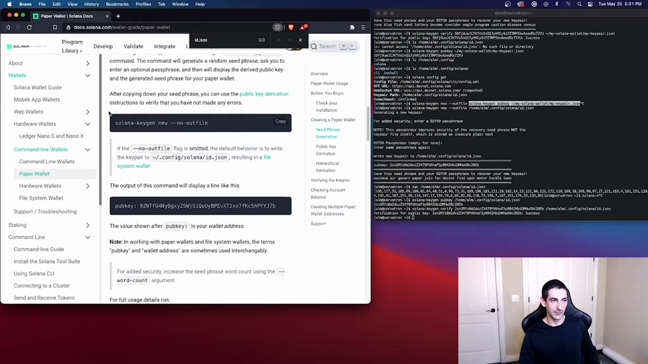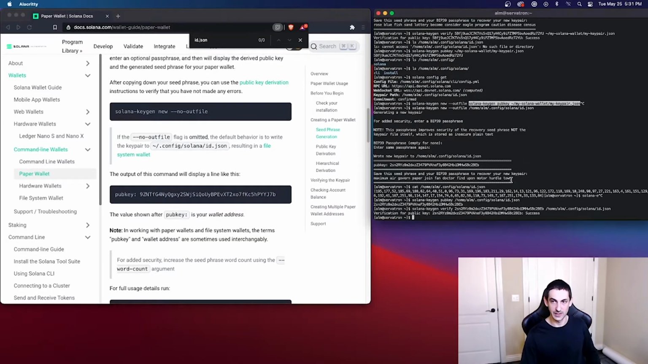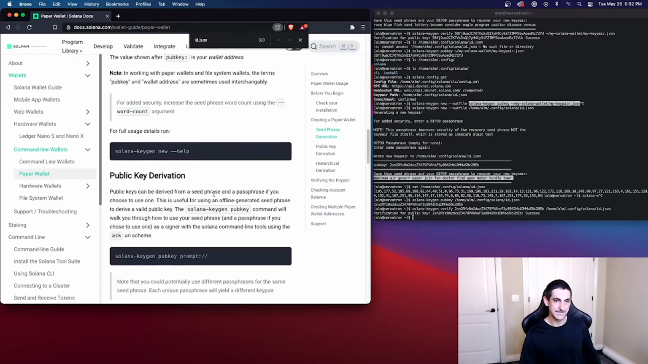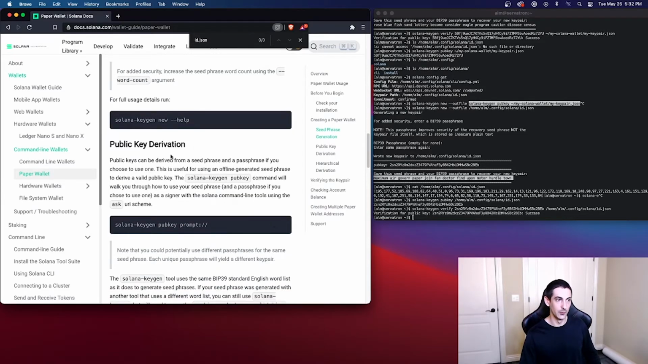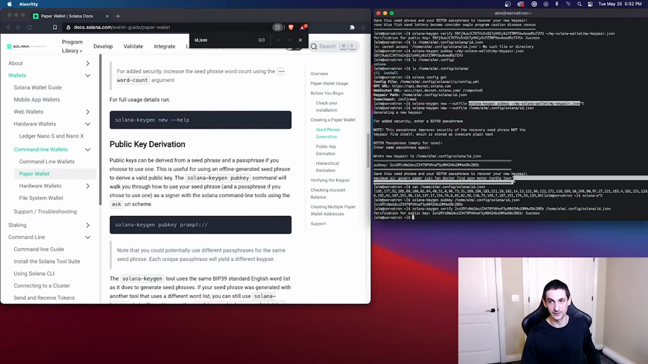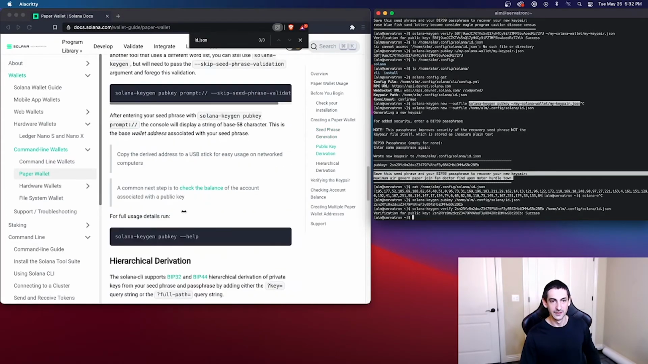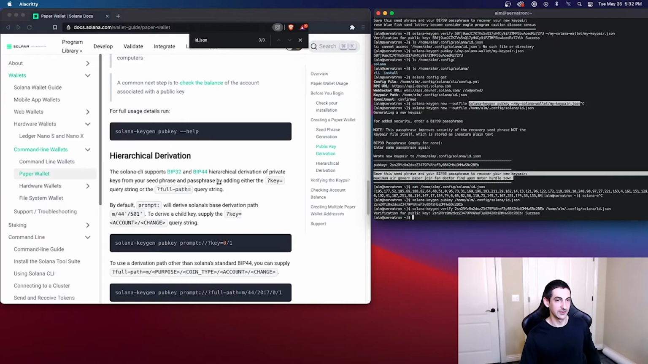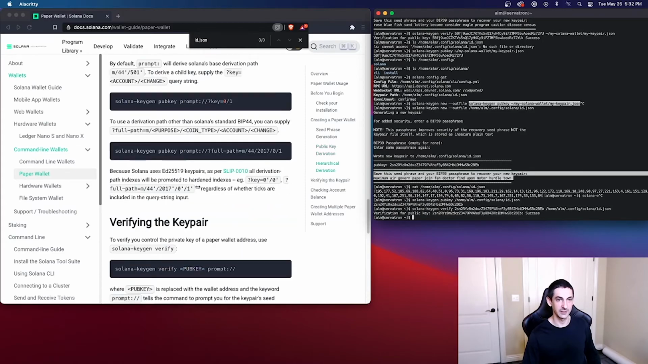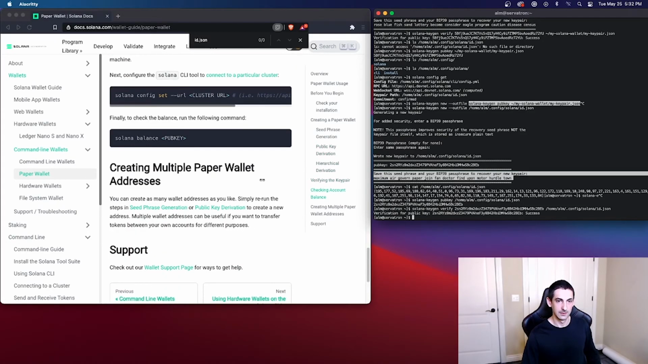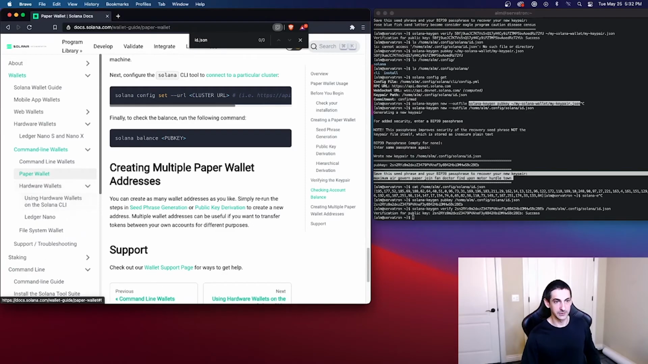Yeah, and again, for paper wallets, you just want to go no outfile, it'll give you the words right here, and then that's it, you have a paper wallet. You can derive your own paper wallet from your own phrase, so if you have one sitting around or you just want to recreate your file system wallet using these words, you can recreate it. And then past that, there's hierarchical derivation if you want to generate your private key based on a combination of your public key and a passphrase. And then hardware wallets if you want double security.